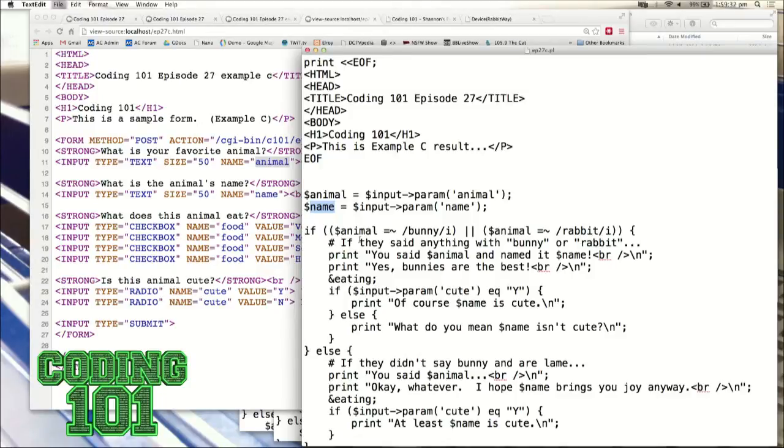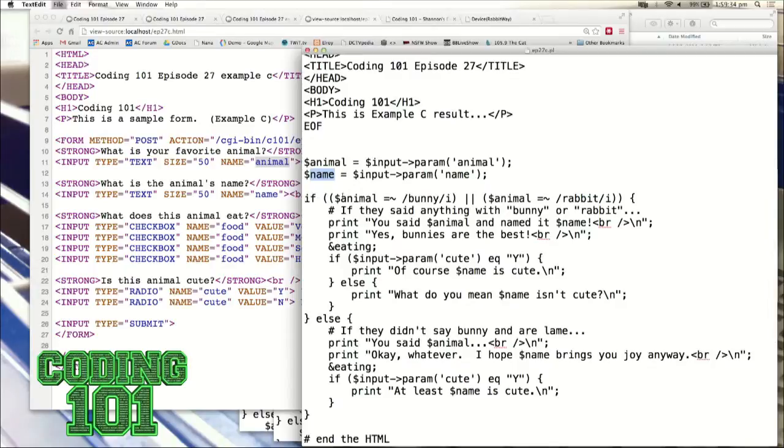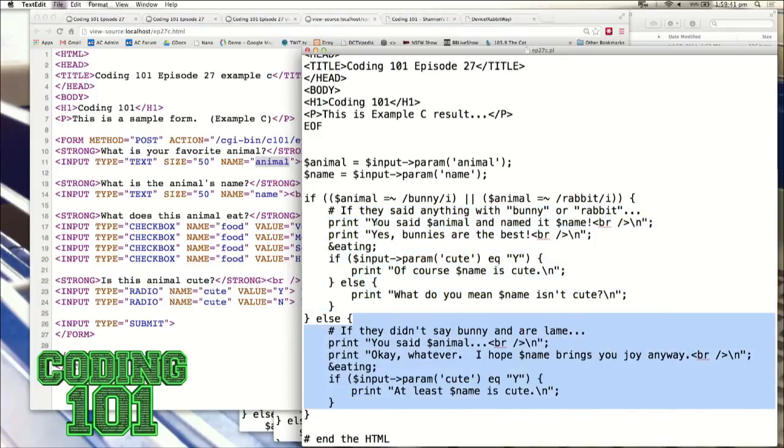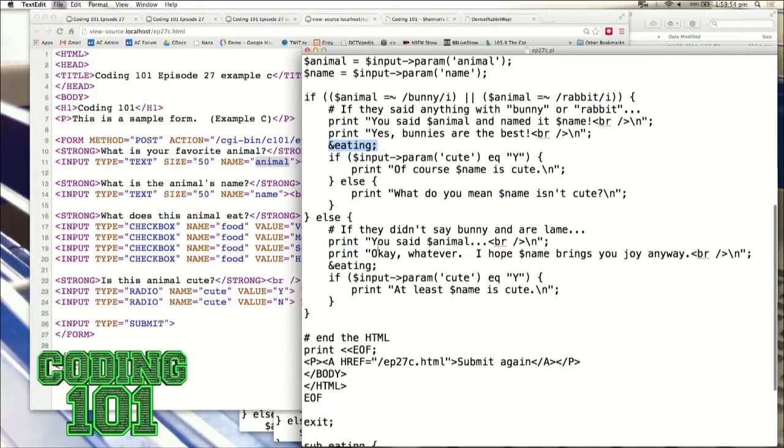And so then it's the same script down here. If animal is bunny or rabbit, then do this part here. If it's not, then do this part. And so what I've done here is I've said, you said animal, named it name. Yes, bunnies are the best. Then I've done something a little different here, eating, introducing another new thing. This is calling a subroutine.